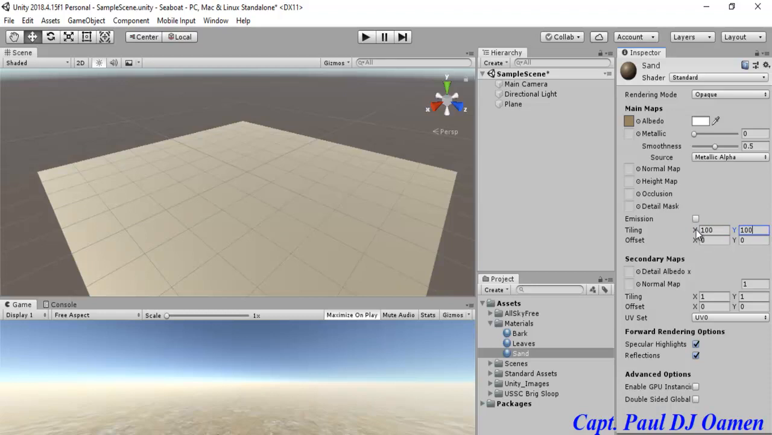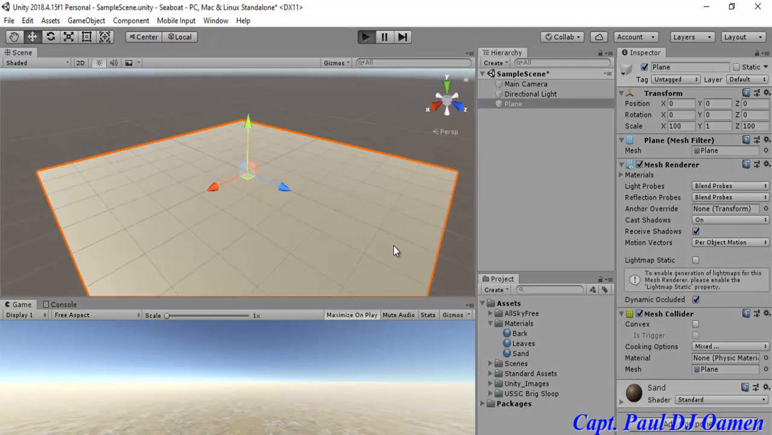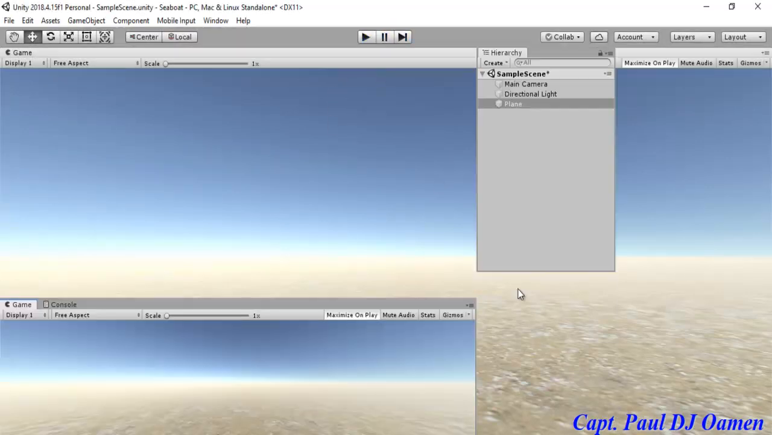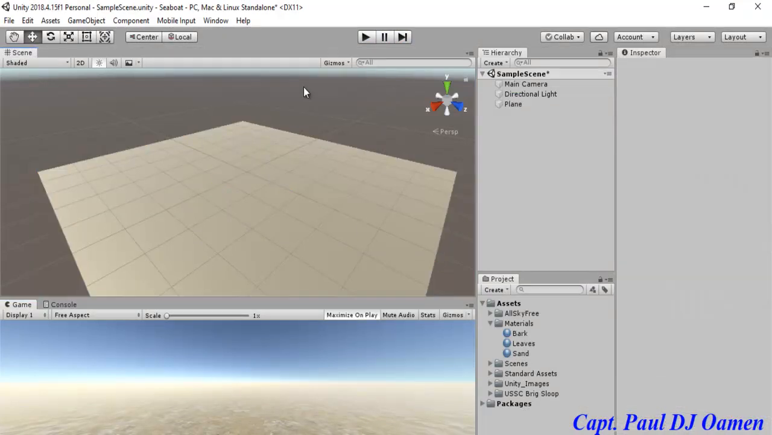All right, let's see. If I run it, you give me the look of sand. There we go. That's it. Okay, that's fine. The next thing I'd like to do now is, might as well get that over with.